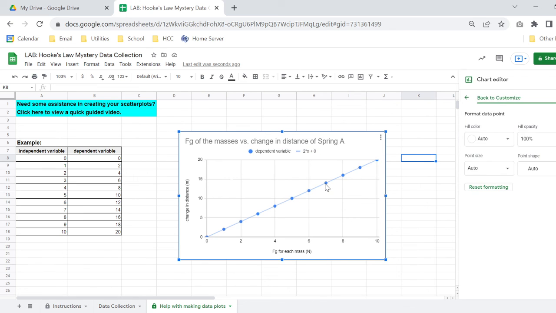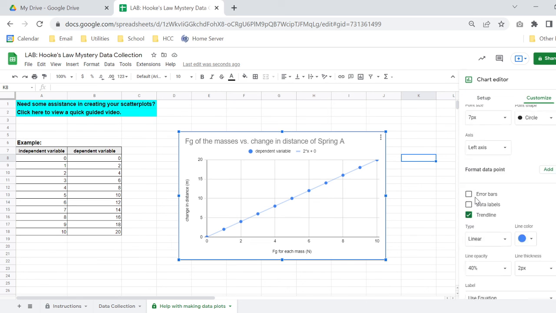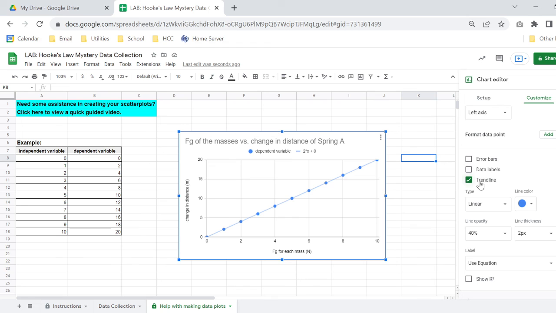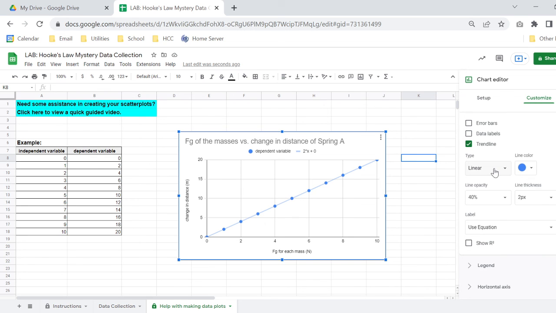Double click on our data points. Back to customize, there we go. We're going to see under format data point, we're going to see trend line. Click on trend line. We want to have it as linear, and we want to use equation. That's how you're going to get your equation from it.